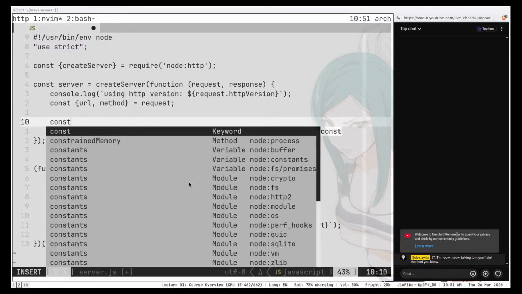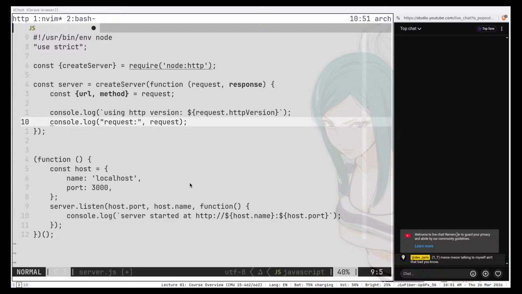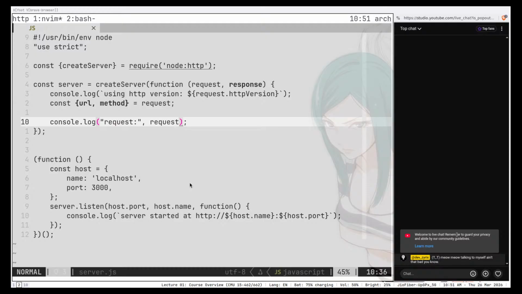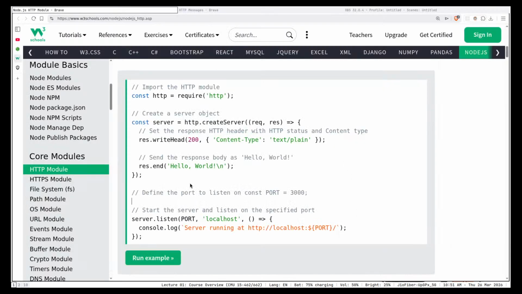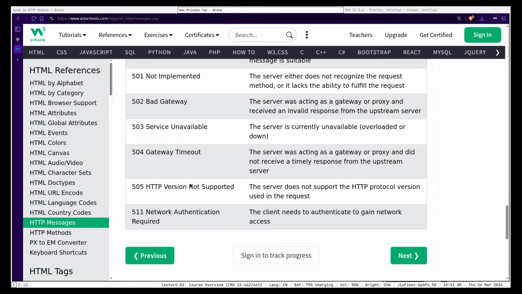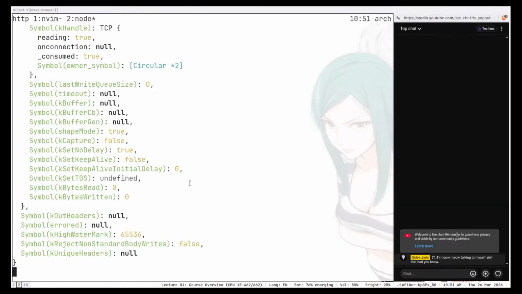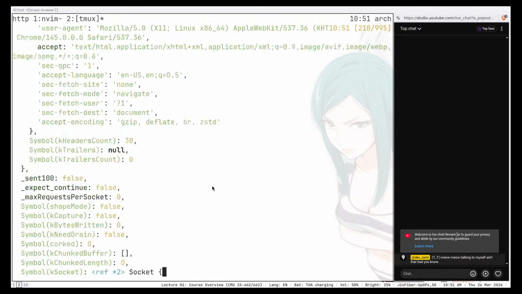Now we need to see console.log. We're going to put it here. This is going up, and it's going to be the response, right? I'm going to open localhost 3000, and I got the data. I'm going to close it and let's read.